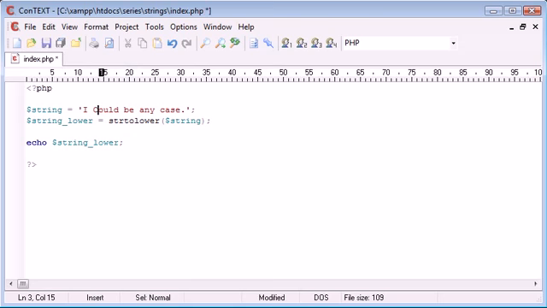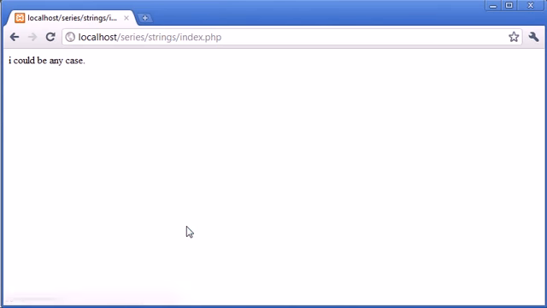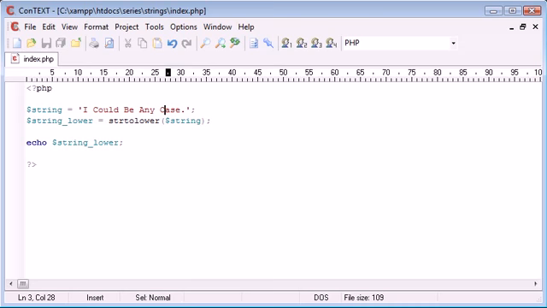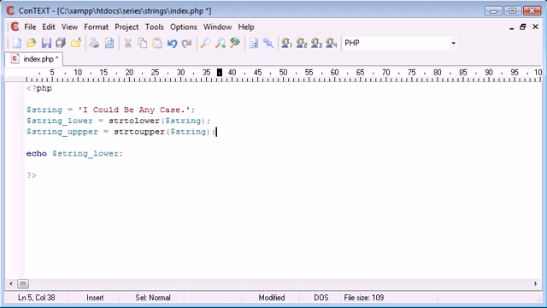So for example, I could say "I could be any case." And if I refresh now, you see that we get exactly the same result, because whatever capital letters are there, we're converting them back to lowercase. So now let's try the same but with uppercase. We're going to create a new variable underneath here called string upper, and that's going to be equal to strtoupper, and you probably guessed it, and then we supply it with the same data, so string. Now let's just change this output so we're echoing the upper rather than the lower, and we can refresh and see what happens.